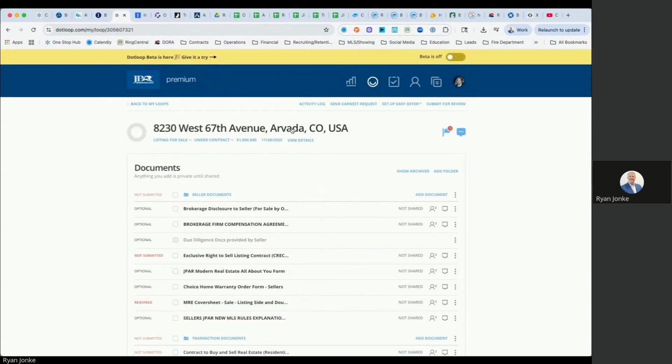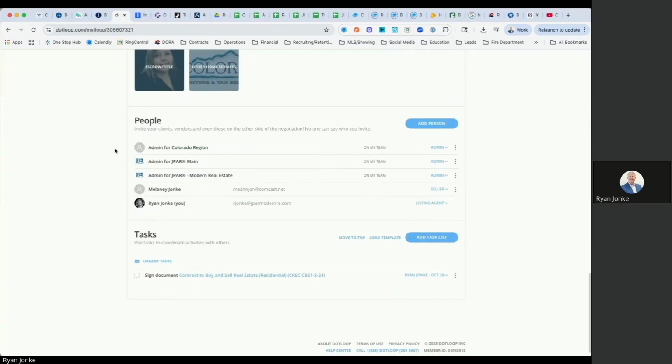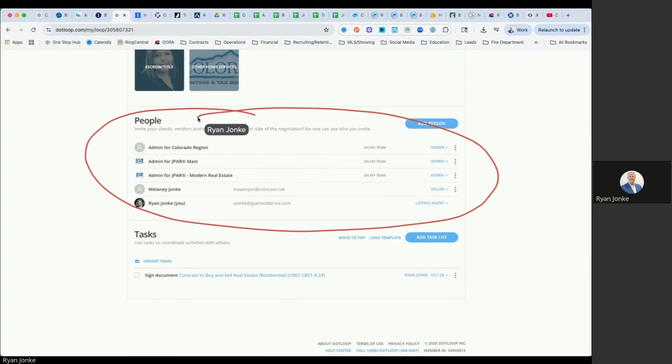Remember, make sure your information is correct, make sure your status is correct, make sure your purchase price is correct, your close date is correct, and make sure, of course, you have people added in this section to make sure that all of our systems will work properly.